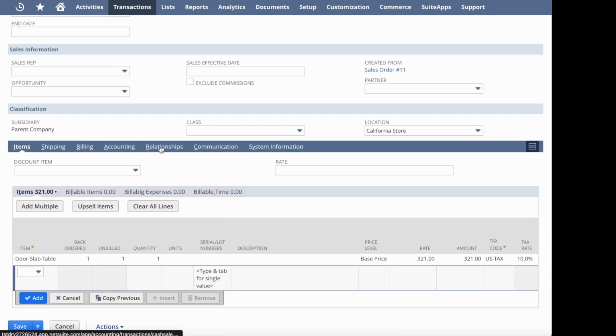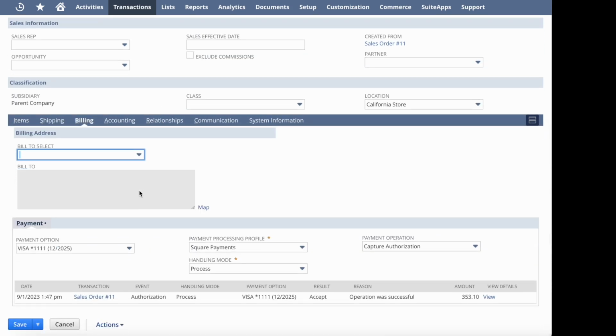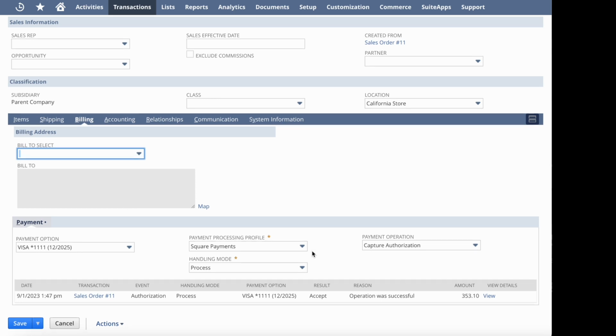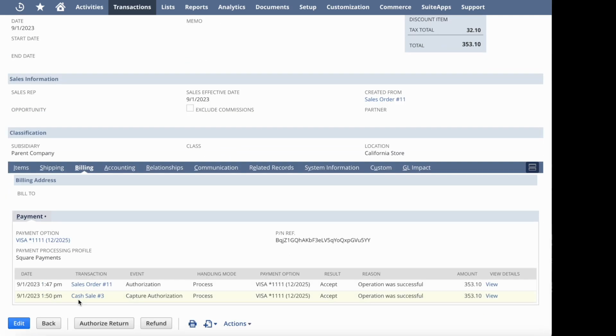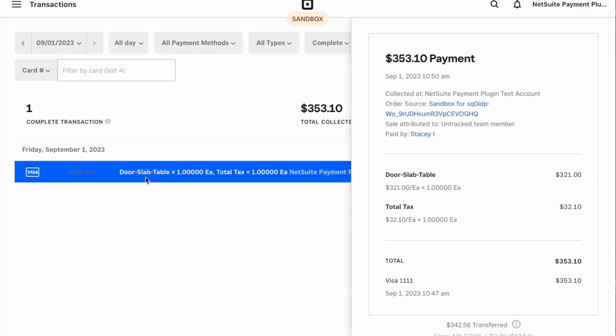That generates something called a cash sale, which is the concept of a payment related to that authorization. So you see we're capturing the authorization. And now we can go to the billing tab, and we'll see we have a full audit log of both the authorization and capture. And we'll see that that object was created in Square as well.